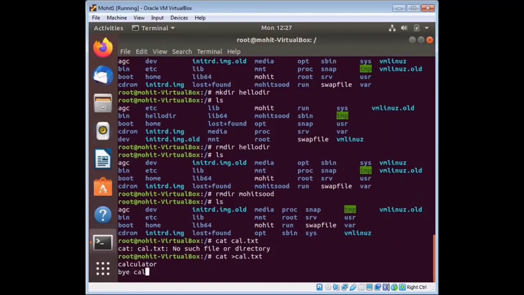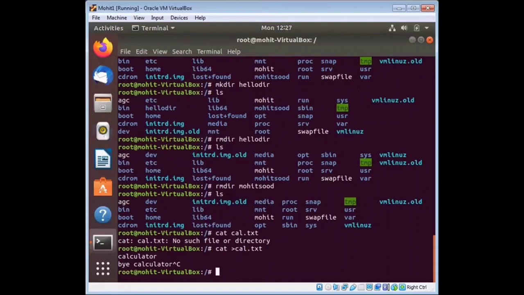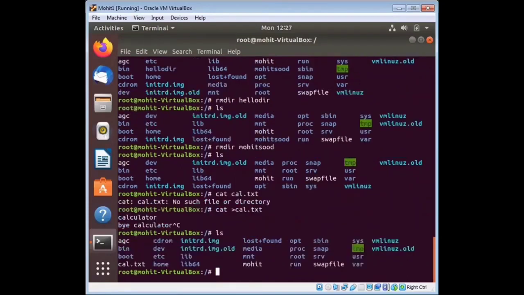Okay, by calculator. Now press Control C. Now check from the ls command. This is your cal, where is cal? This is my file, cal.txt. It means the extension of a cal file is txt. This is your text file.